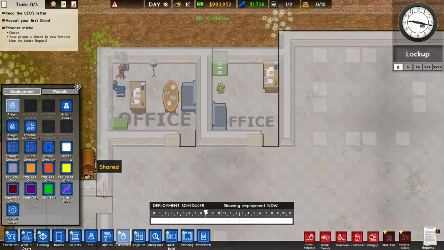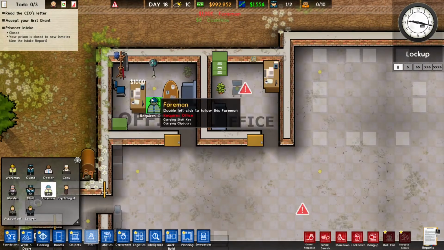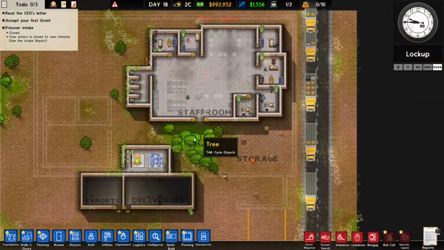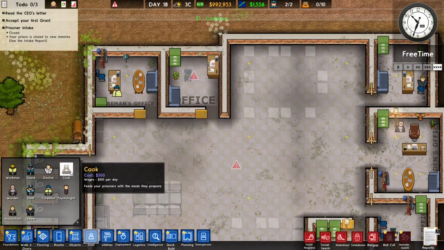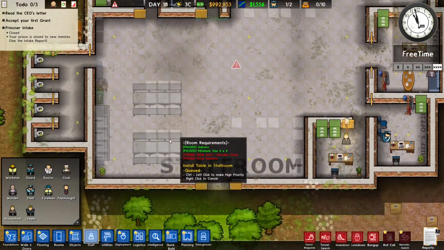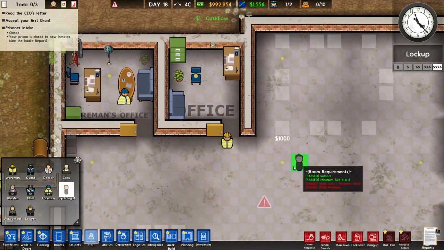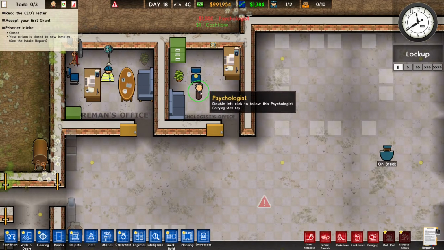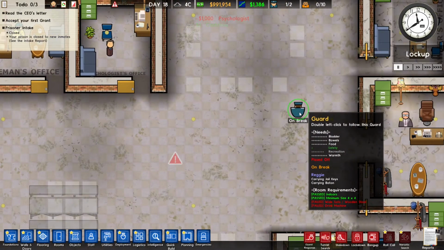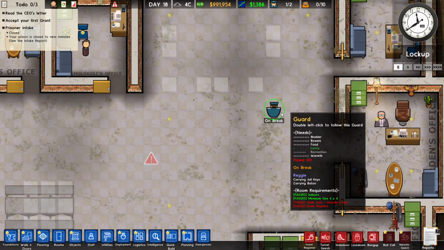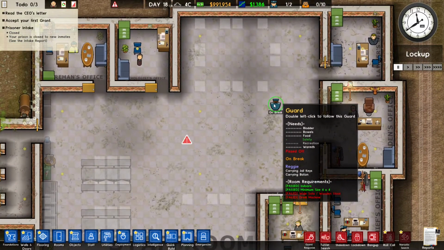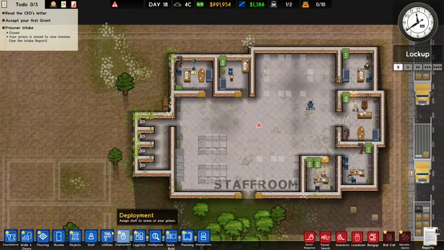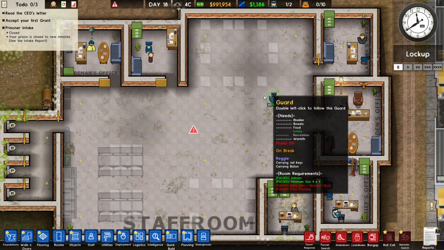One of the offices is done, so we can hire the foreman. Once we hire the foreman, we can also hire the psychologist, if these guys place a chair. Now that we hired the psychologist, we can actually see the needs. You need to have a psychologist before you can see the needs of a guard. And we see that the needs are bladder, bowels, food. Food we have handled. Recreation, we are going to do in just a second. And warmth, we will do last.